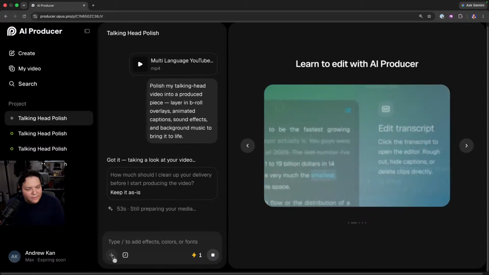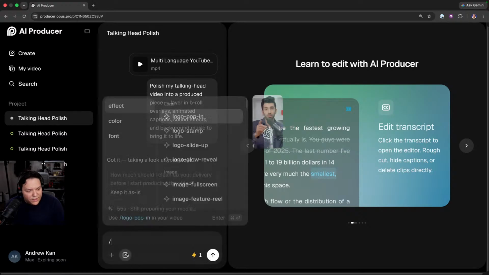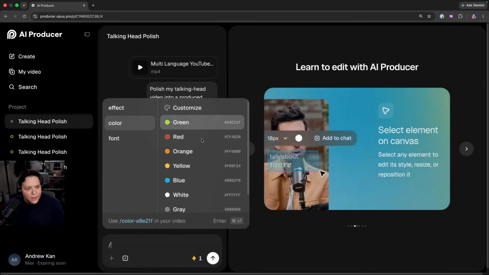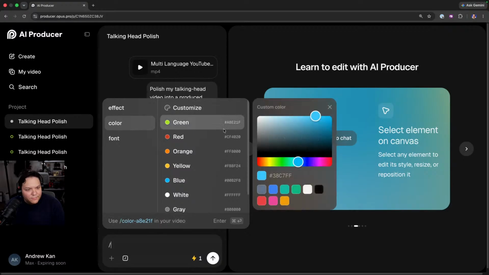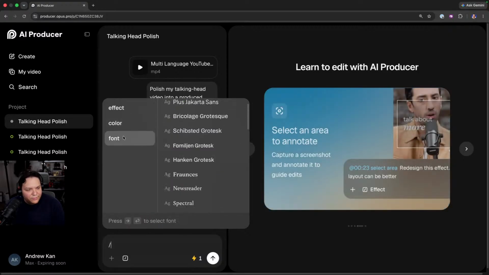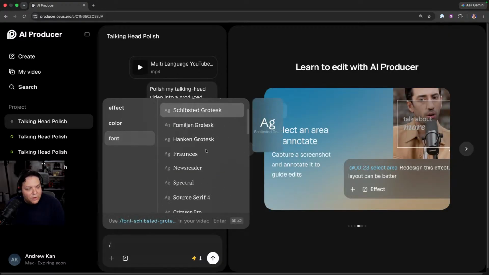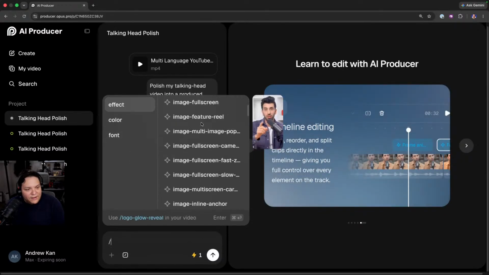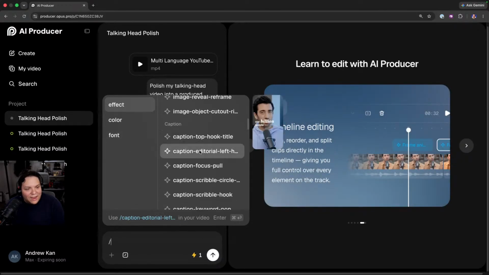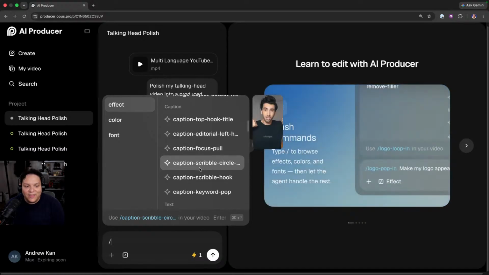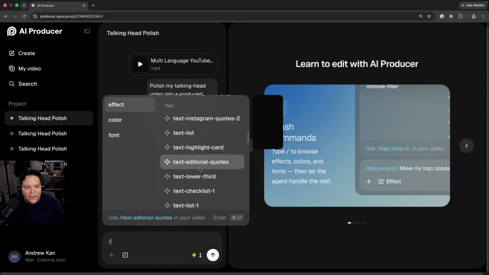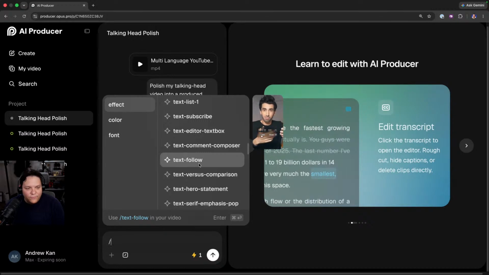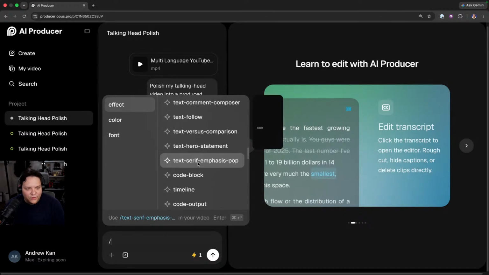So as we're going through, we can still use our slash commands. We can pick our font, we can do our custom colors, we can customize it because we've already selected some of those colors before. You can pick your font or upload your own in the brand earlier. And you can get an idea of what all these effects look like. I really like the caption effects. I like a lot of them. There's scribbling, there are editorial quotes, there's like a follow you could have where it says follow you on different ones.